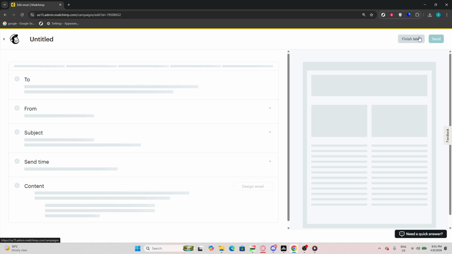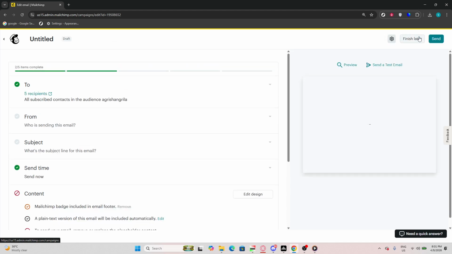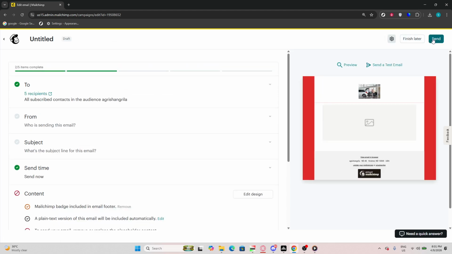Finally, navigate back to the campaign overview and click on the Send button. This action will initiate the sending process for your email campaign. Make sure to review all settings and confirm that your design is as intended before sending.